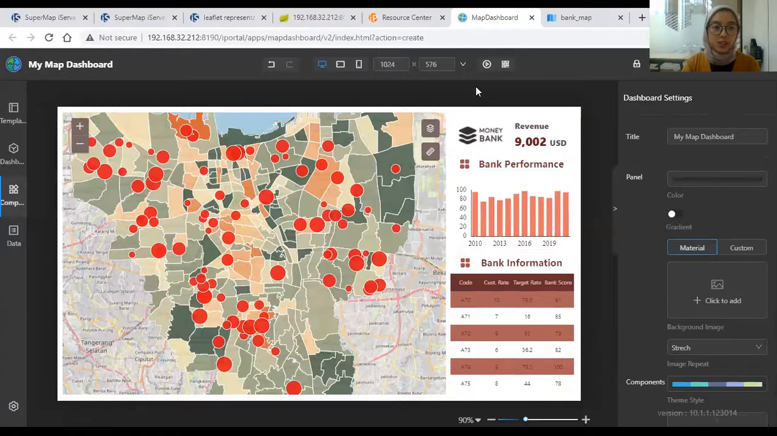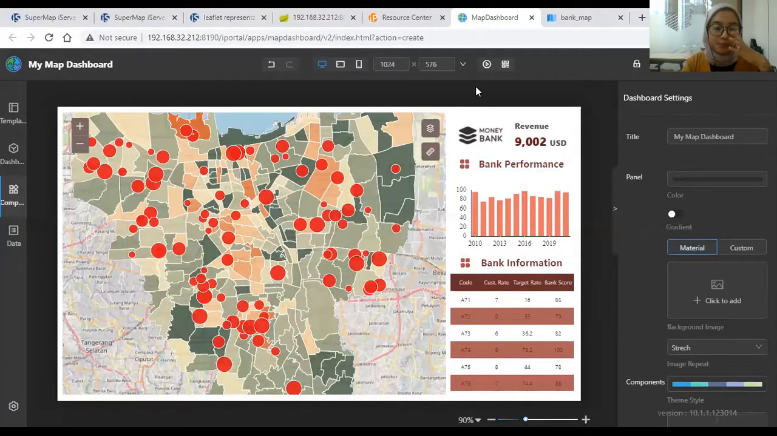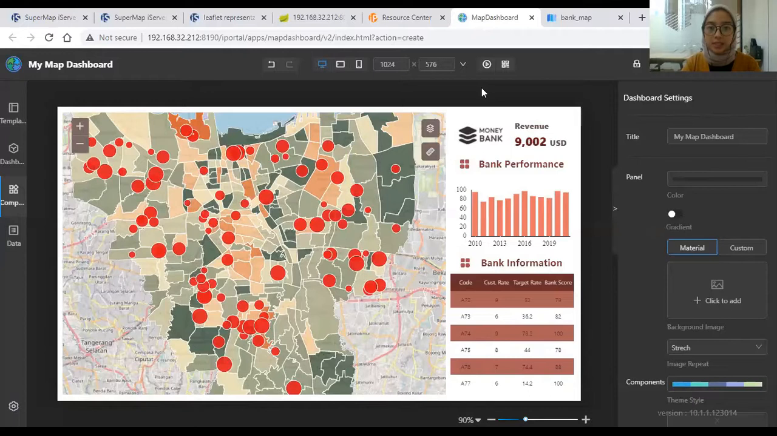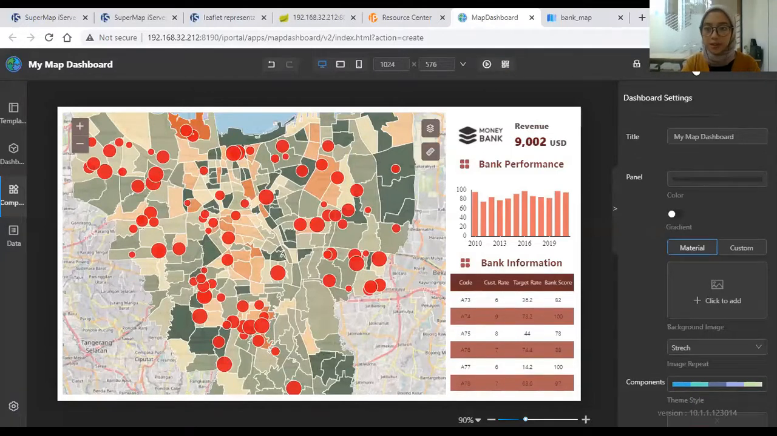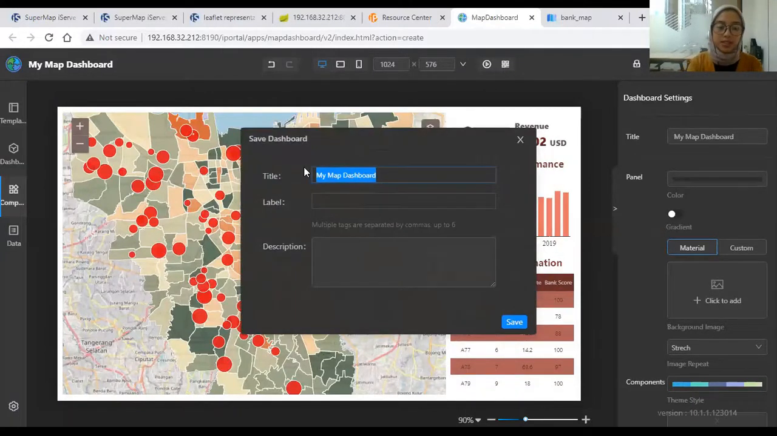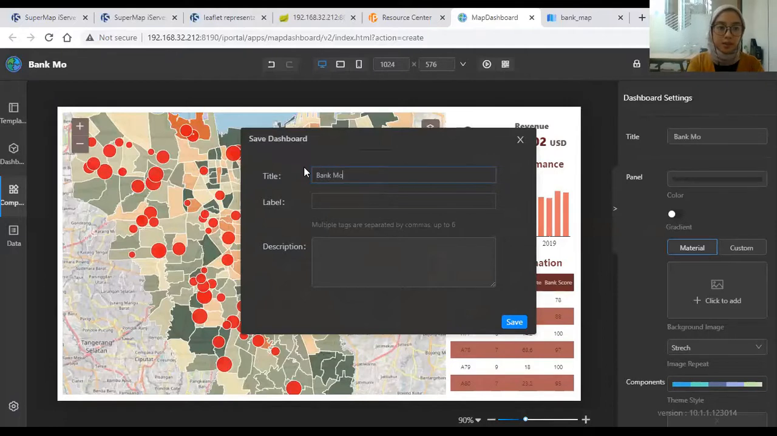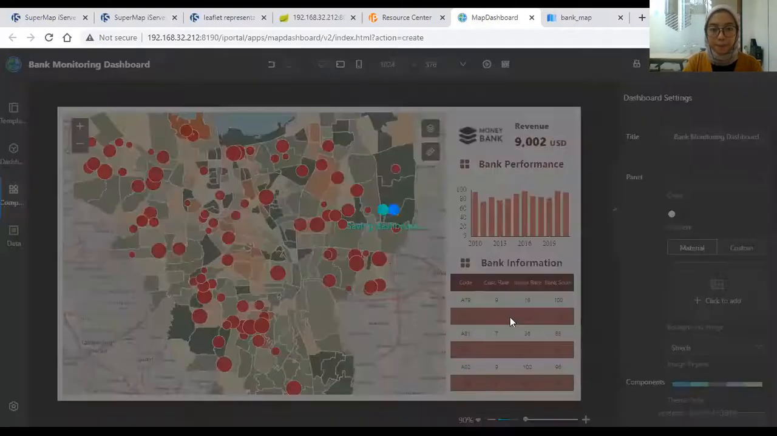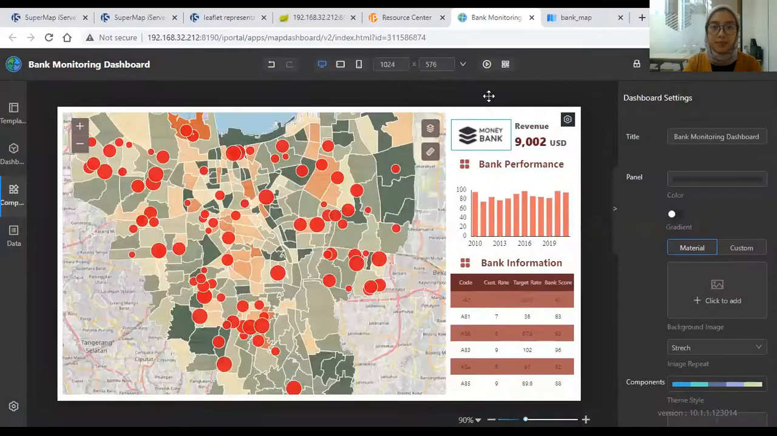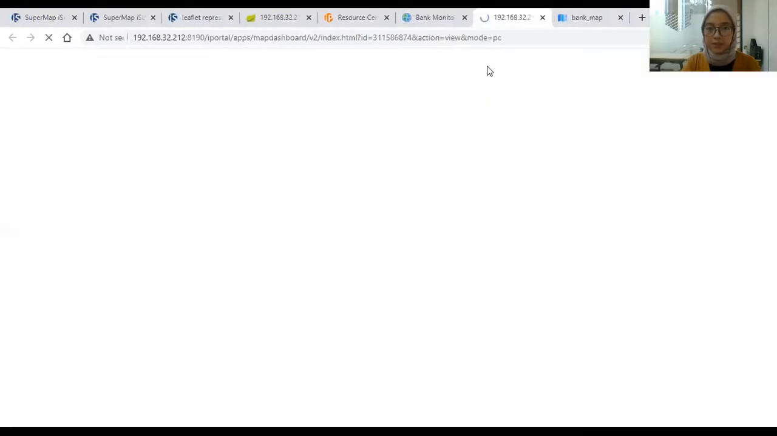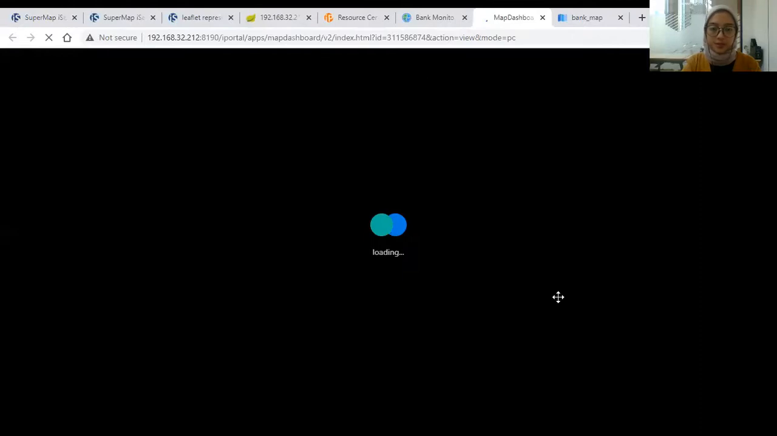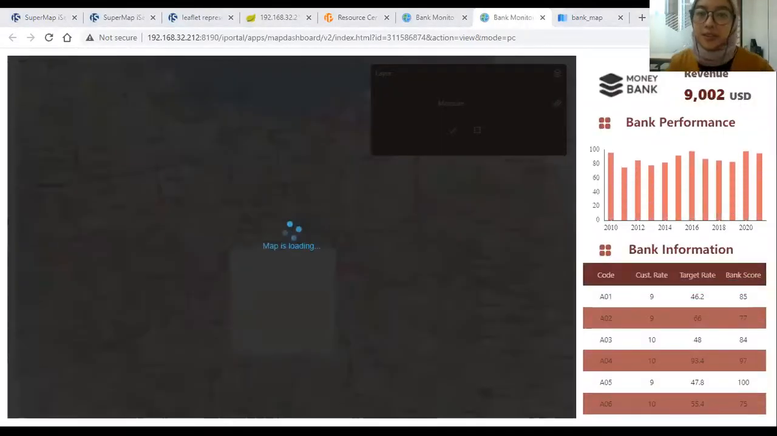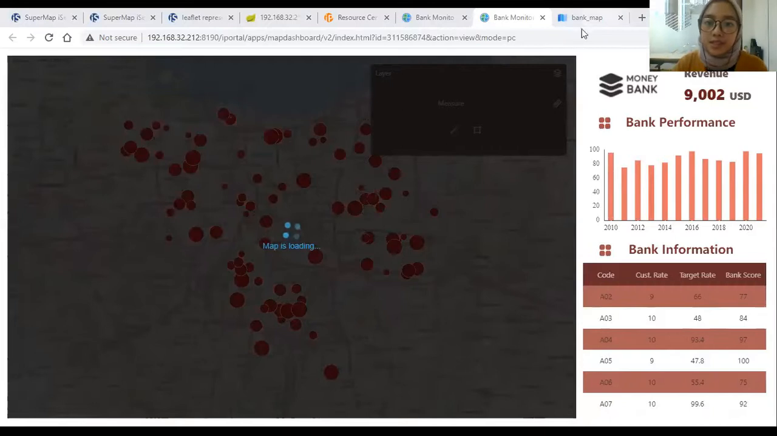Okay, and as you have created the dashboard, then you can save. Put the title, bank monitoring, for example, dashboard. Click save and publish the map. Okay, now it's done.